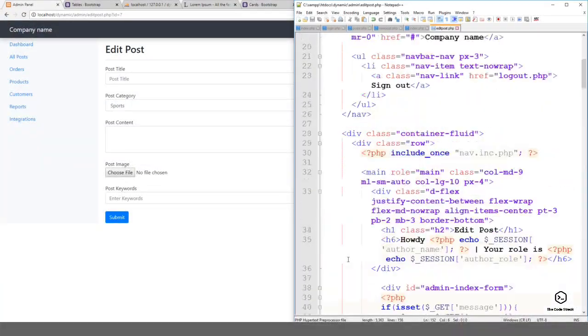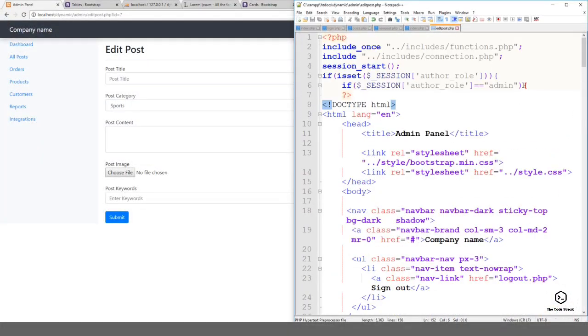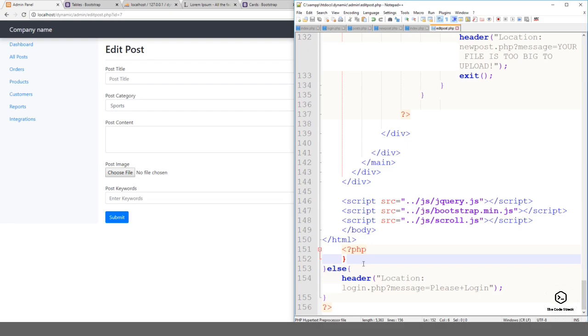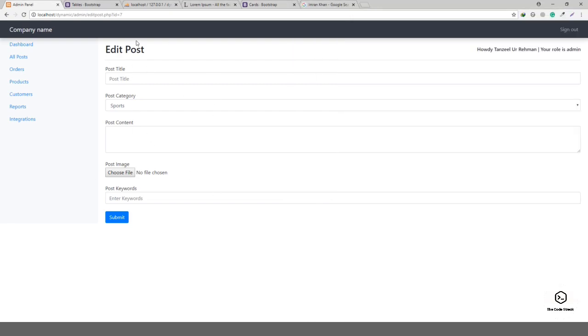Okay, so this is what we have. And now what we basically have to do is that you can see that everything is right here. So edit post is right here, and we have to basically grab the post title. We have to grab the post category, and we also have to grab the post content and the keyword.